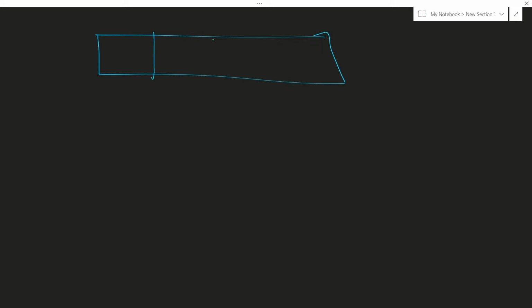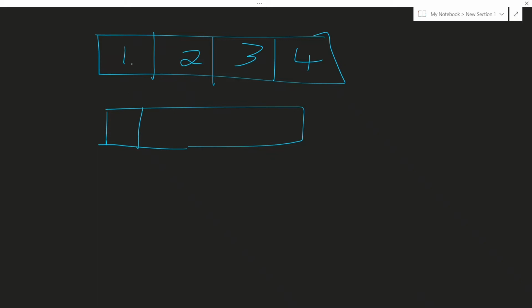Let us say we have an array of elements 1, 2, 3, 4. We have to get the product excluding the current element. For 1, the product would be 2 times 3 times 4, 24. For the next element, excluding 2, the product would be 3 times 4 times 1, 12. And for the third element, the product would be 2 times 1 times 4, 8. And for the last element, the product would be 3 times 2 times 1, 6.